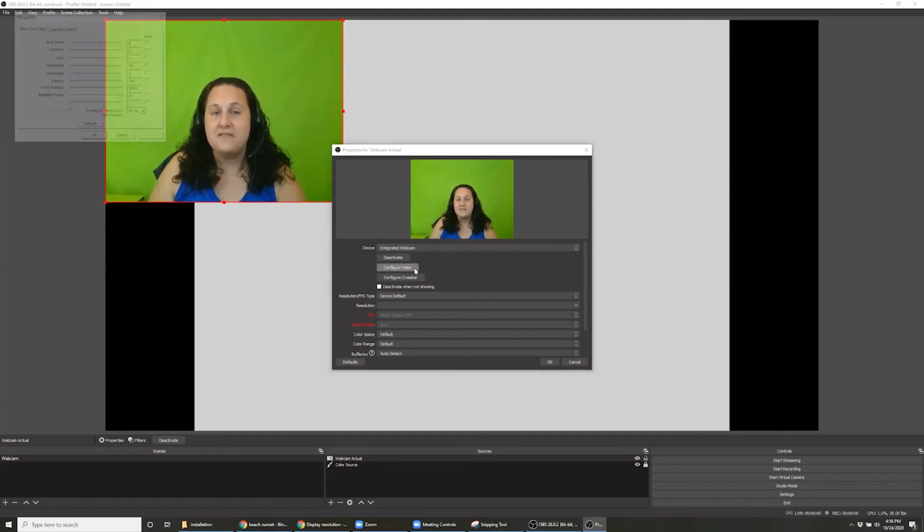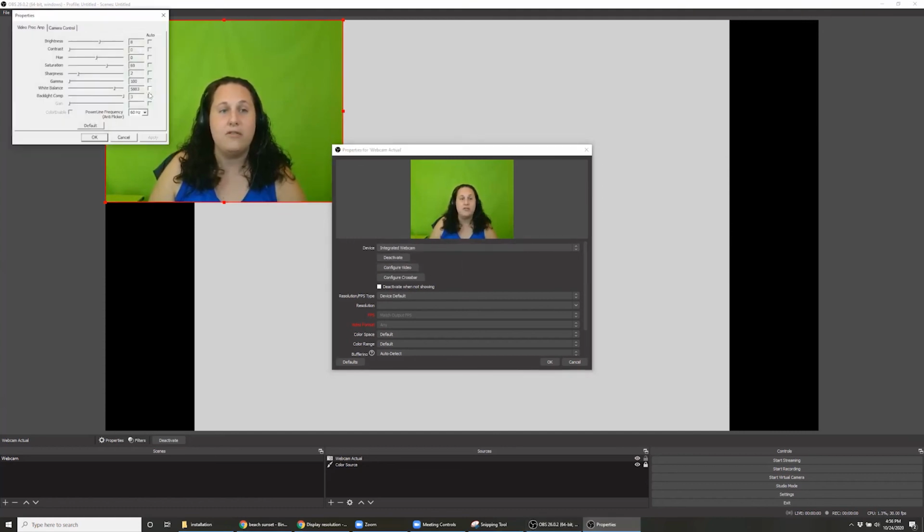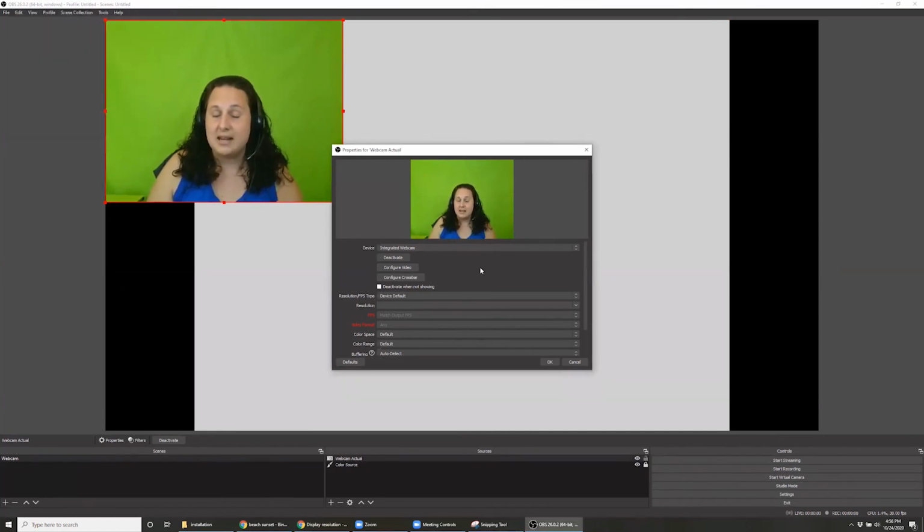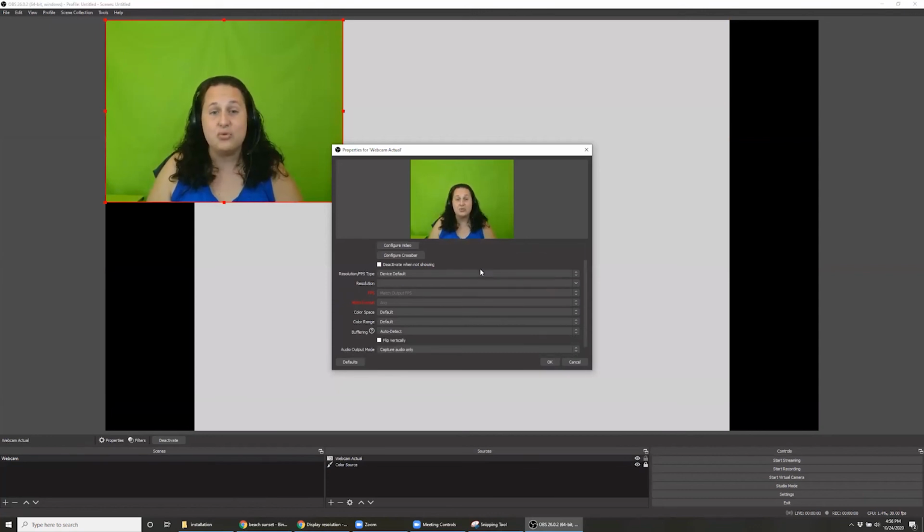Now, this configure video might help you if you need to turn off automatic white balance or low light compensation. You will find this really helpful if you want to do things like green screen or not have autofocus happening. That's entirely device dependent. The other thing that's really device dependent is how it displays.